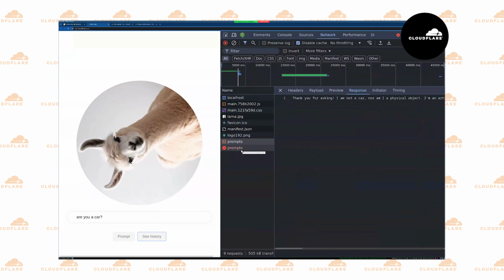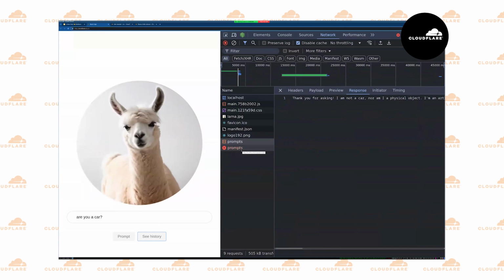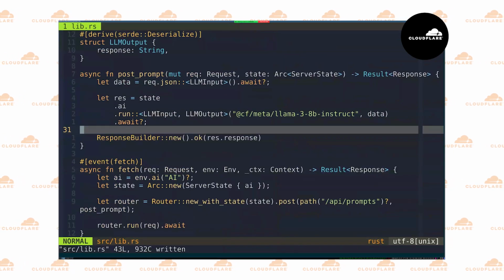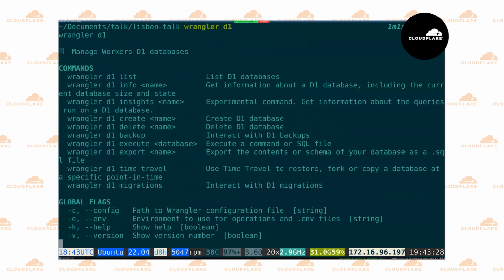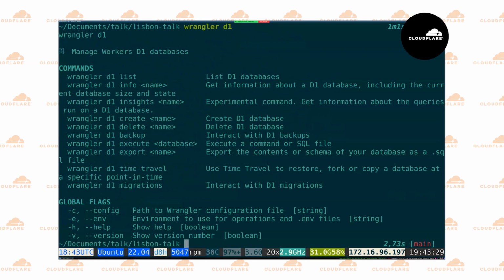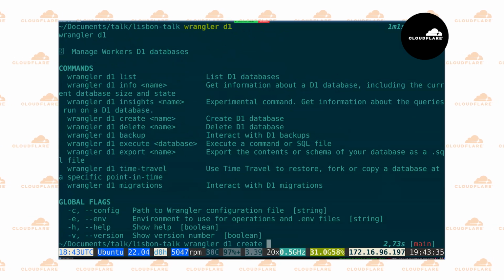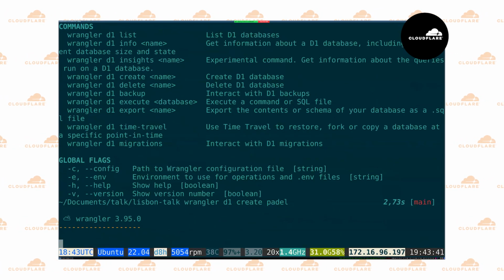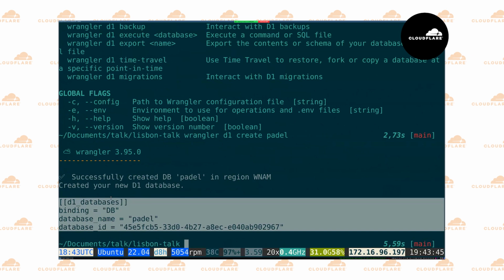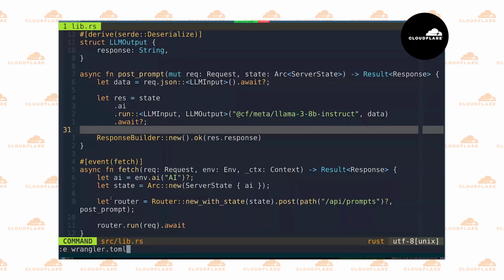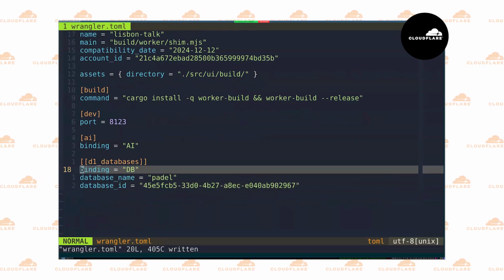That's the second thing I wanted to do in my app, is collect the inputs from the user as prompts and store them inside the database. So for this, you can also use Wrangler. If you type Wrangler D1, you get a list of all the commands that are available inside D1. And you do create, and I'm going to call it Paddle. So I have my database called Paddle. It gives me some configuration that I need to add inside my Wrangler.toml. So same idea, we bind the database to the worker. It's available using the database name.